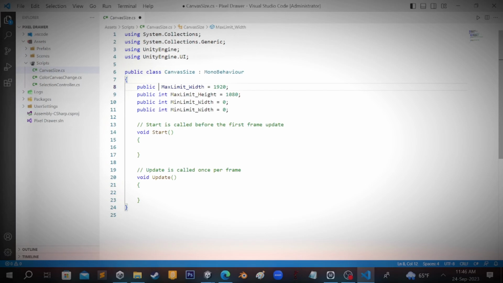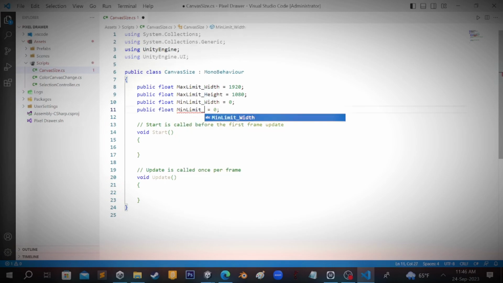Let's make these floats. Float, float, float. Sorry, int, float. Just change the name to height. Height. There, we have our 4 variables.